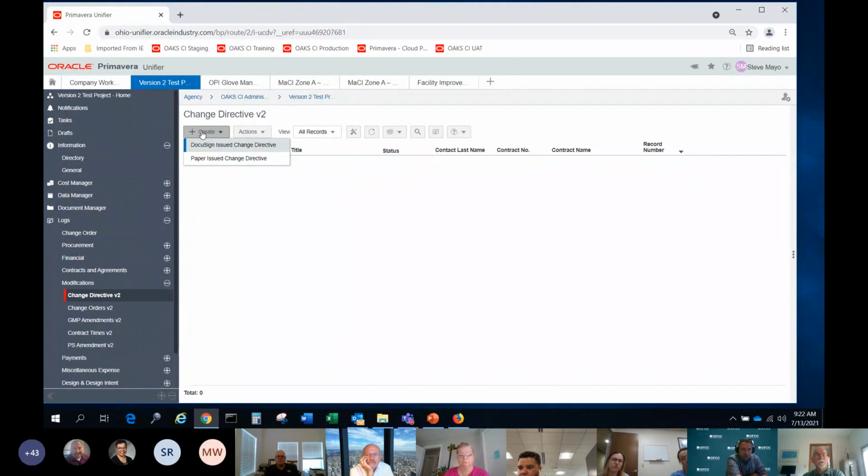If you go in as a PM or project coordinator, you don't actually have authority to start a DocuSign one. Those are started by the AE. But you do have authority to take a paper issued change order and record it. So you would get the paper issued workflow. You would not see both of these options.